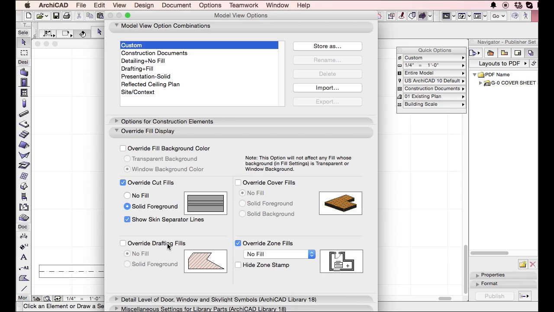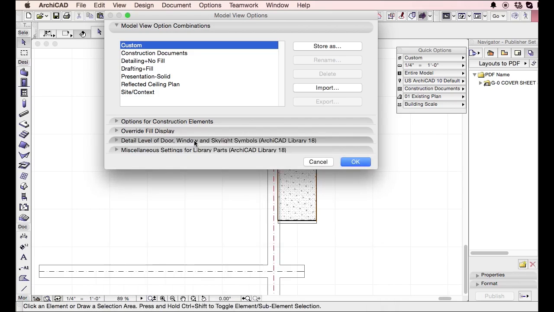So let's look at this in a little more detail. You have overriding fills. You could say I don't want any fills, or I want a solid fill, and you can define what that solid fill is, or it could be no fill, or it could be the fill that's associated with it. And again, you have different types of settings for your zone categories or your zone fills, and you can adjust these pretty significantly.